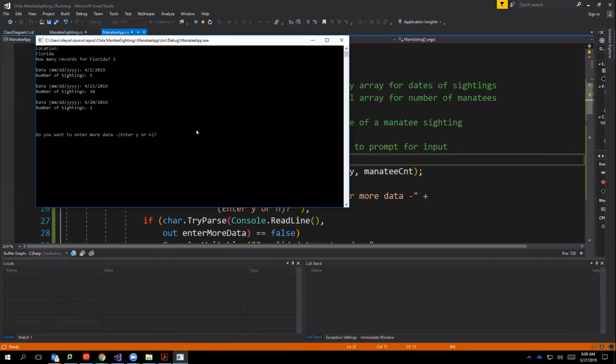So now we get prompted, do you want to enter more data? This would be for another location. So if we just press enter and don't type anything in, we know that our if statement, our while loop will end. If we type in anything but a Y character, our while loop will end. Let's try a Y character. We should see our location prompt again.